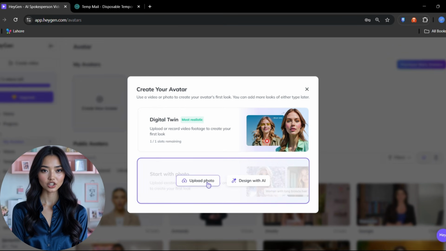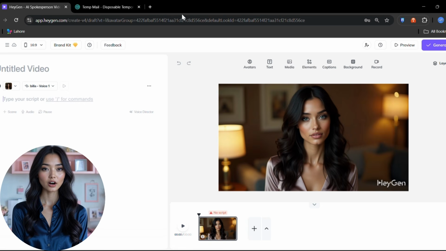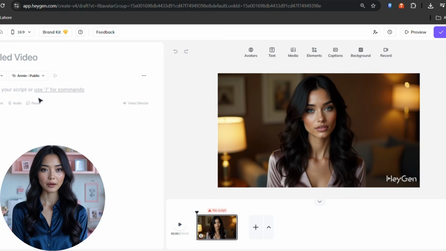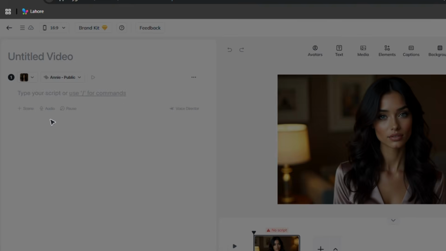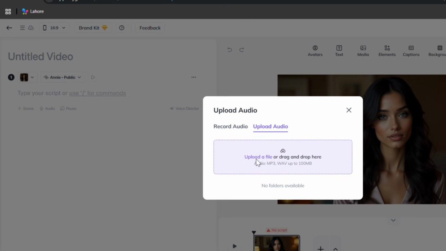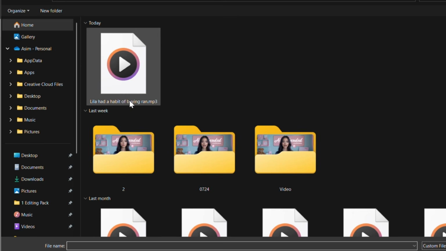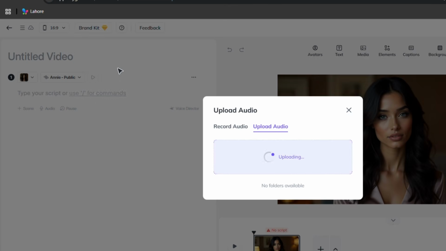Upload your model image. This is the character you designed earlier. The face, the vibe, the whole look. Upload your DupDub voice file. Remember that audio we saved? Drag and drop it here so Heygen can sync it to your avatar's lips perfectly.